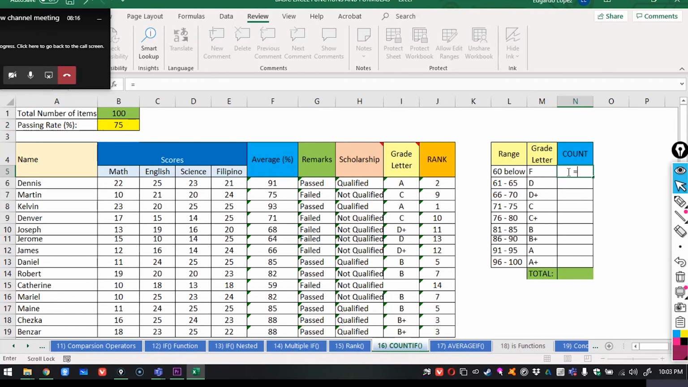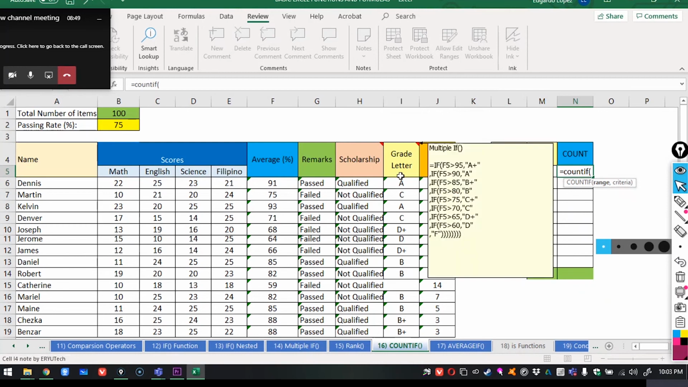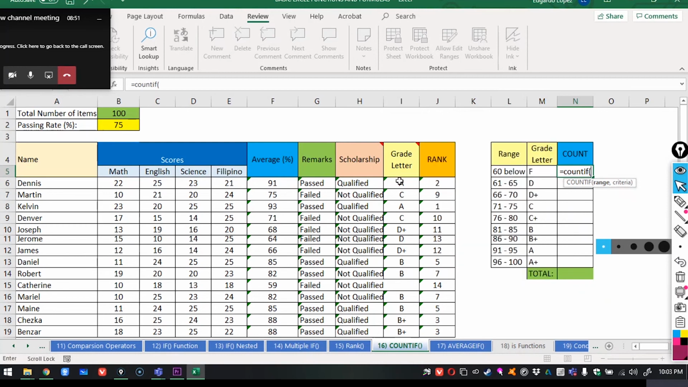So, sa equals count kasi, binilang lang niya kung ilan yung main value. But this one, we want na i-count niya yung may condition na tayo. I-count niya kung naka-F, i-count niya kung naka-D. So, for that reason, equals count if yung ginagamit natin. Okay, so for equals count if, ang una natin kailangan is the range daw. Ibig sabihin, dito yun sa grade letter natin.